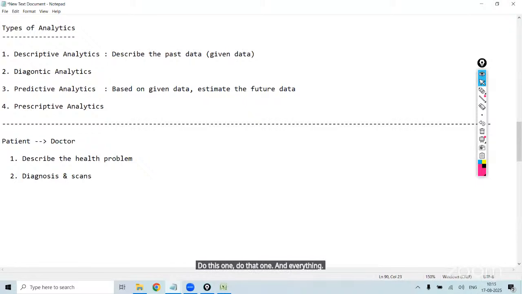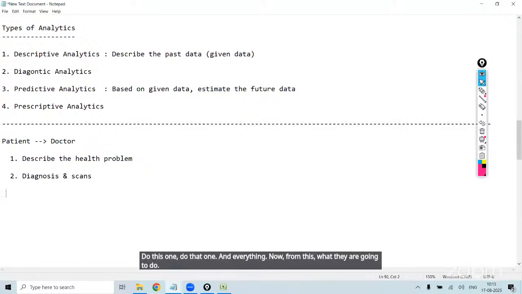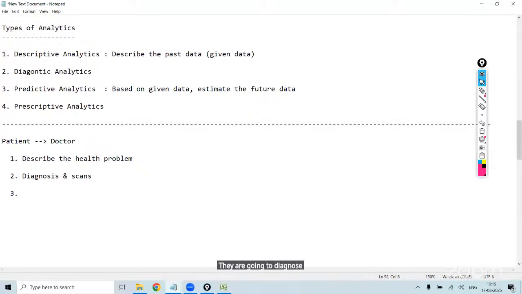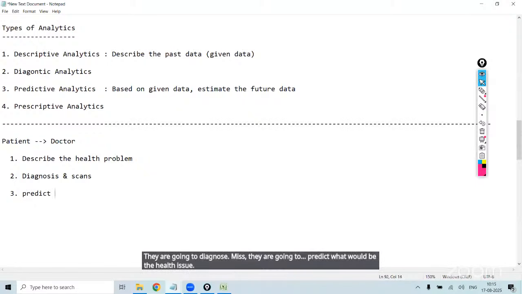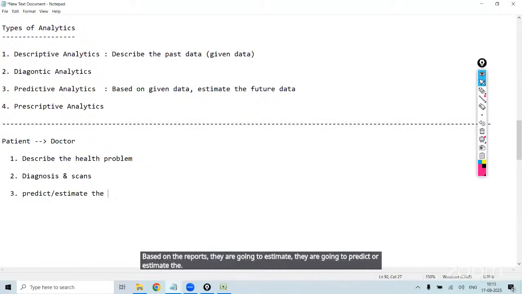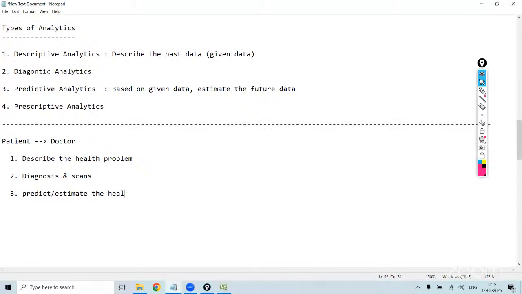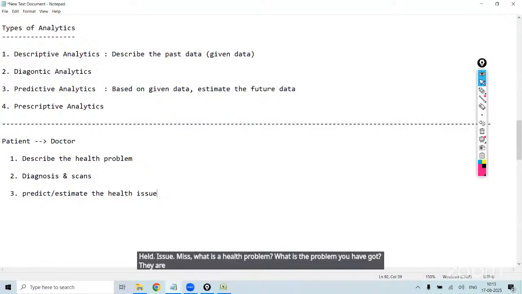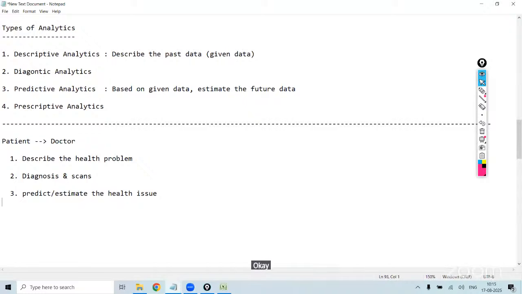Now, from this, they are going to diagnose. Means they are going to predict what would be the health issue. Based on the reports, they are going to predict or estimate the health issue. Means what is the health problem? What is the problem you have got? They are going to estimate that one. And based on what they have estimated, they are going to give some prescription.